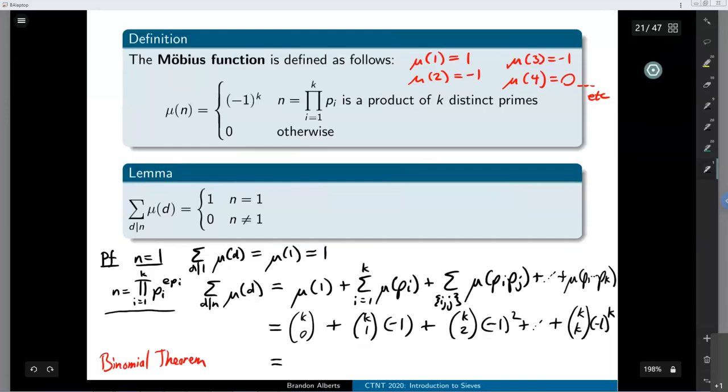So the binomial theorem tells us that this sum of binomial coefficients times powers of -1 is equal to -1 plus 1 all raised to the power of k. But then you just have a -1 plus 1 inside some parentheses. That's equal to 0.